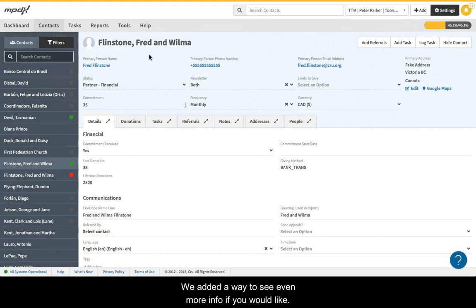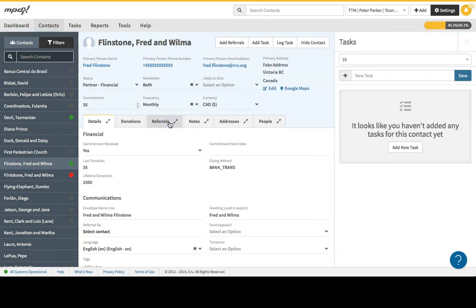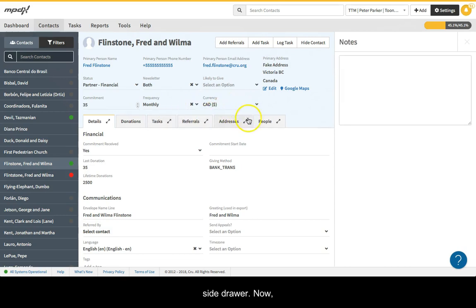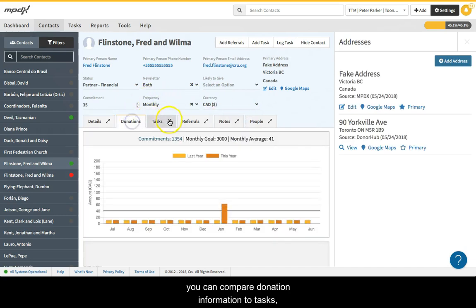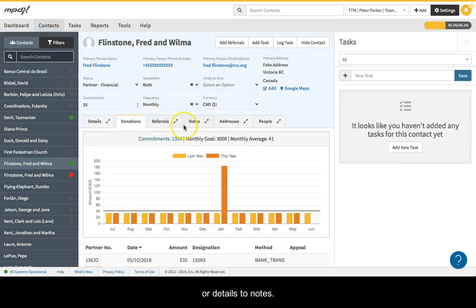We added a way to see even more info if you would like. If you are on a large enough screen, you will now see the option to expand many of our tabs. By clicking here, MPDX will open that tab in a side drawer. Now, you can compare donation information to tasks or details to notes.